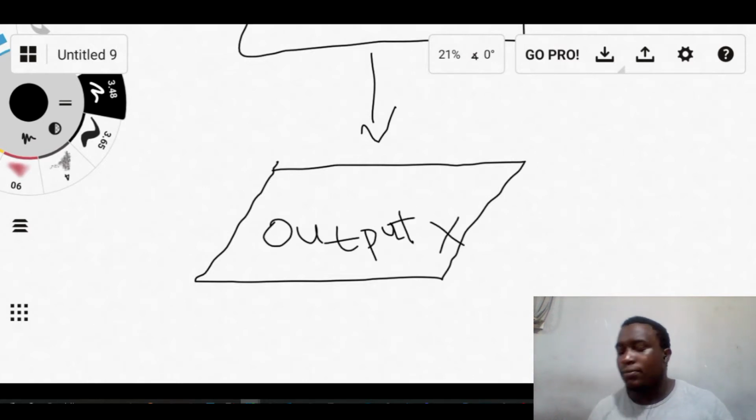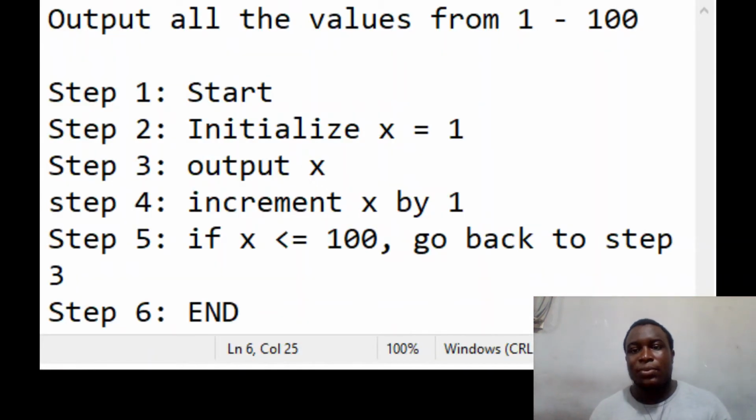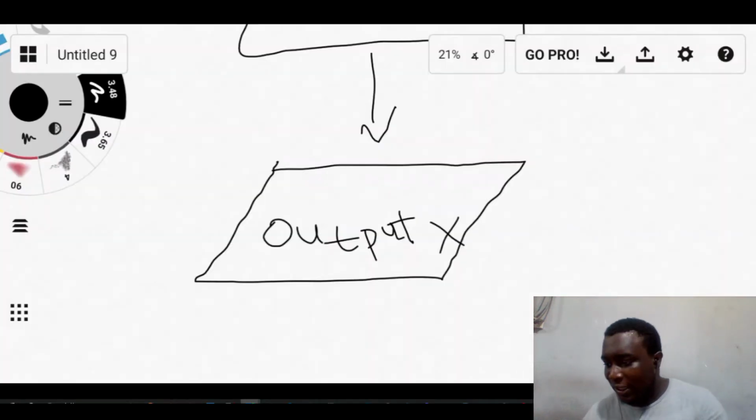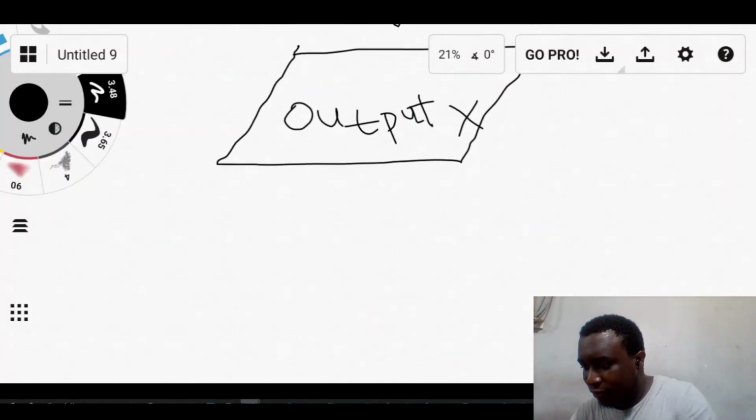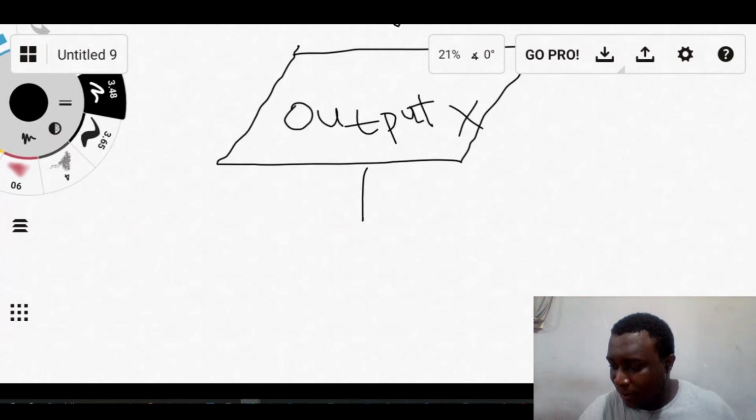So now I'll go back to my algorithm: increment x by 1. The current value of my x, increment it by 1. So that's the next thing I'm going to be doing. Don't forget, it is a process, not an input or output, so I'm going to be using a rectangle.